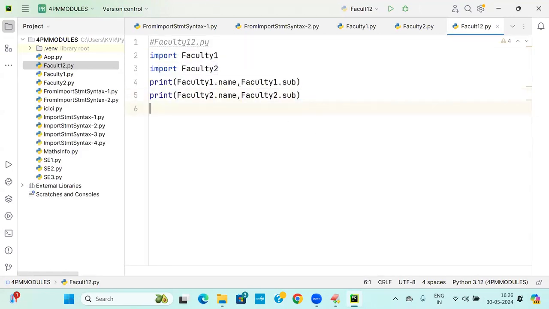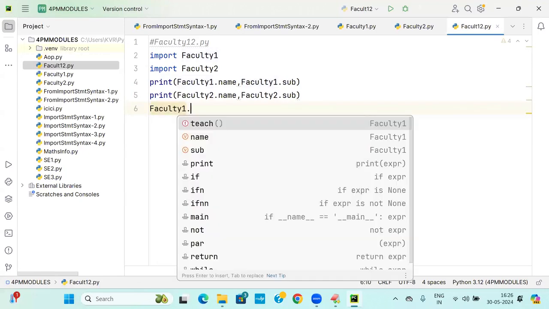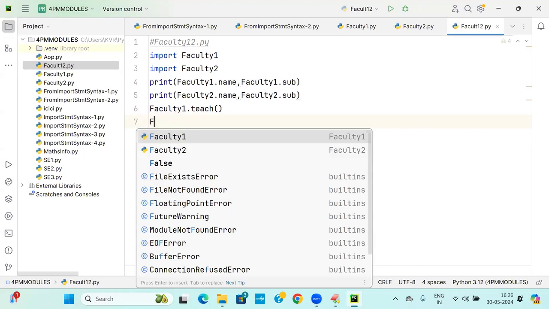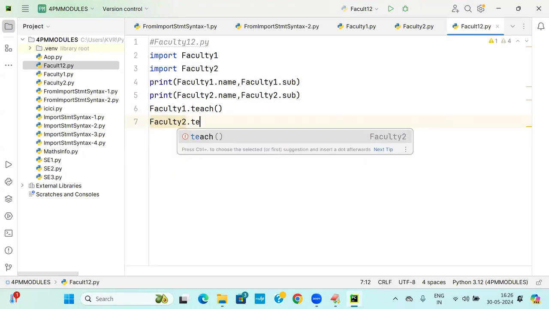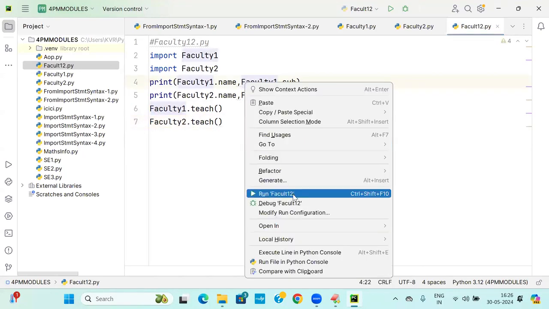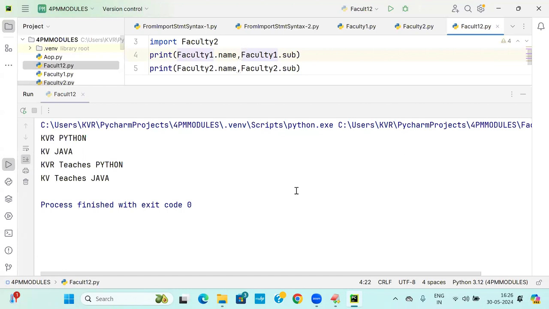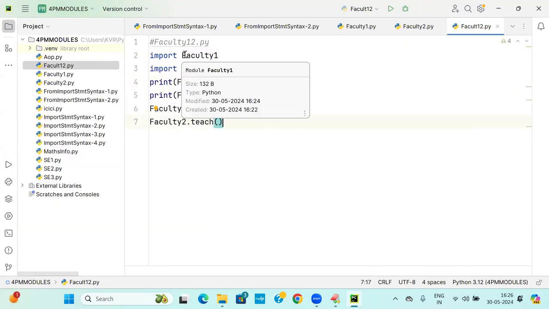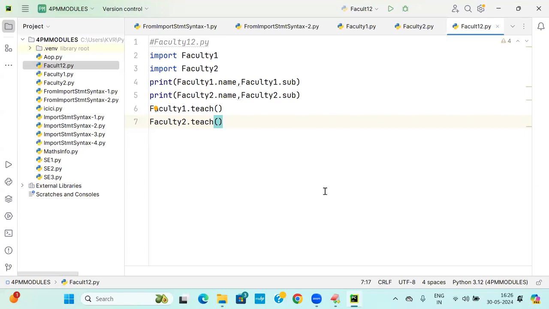I will talk about one more way. Faculty 1 dot teach. One more is faculty 2 dot teach. There also, try to run this now. Getting it perfectly. This is one thing. You can take alias names also. Which alias names? Module alias names you can take. That is one thing.